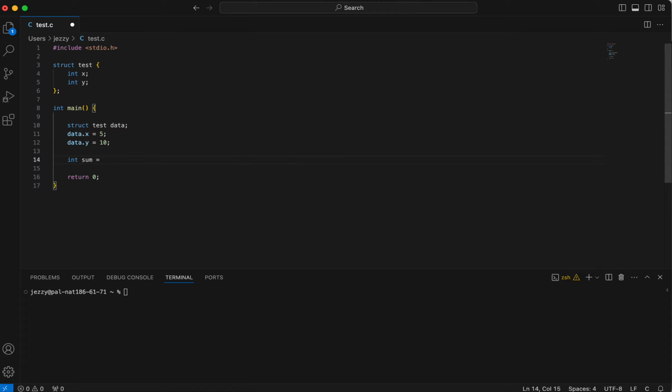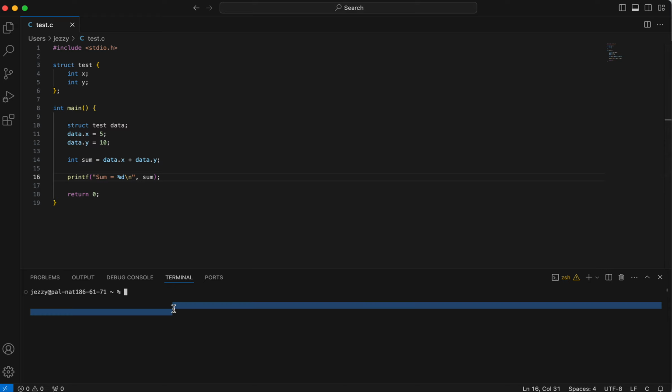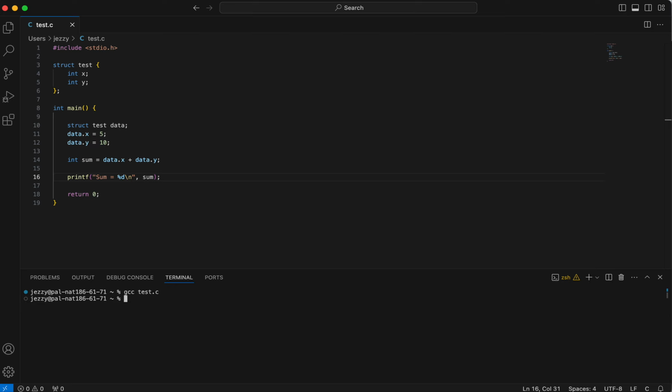And let's say we want to do an addition problem. Int sum equals data.x plus data.y. So we know data.x is 5 and data.y is 10, so sum would be 15. Let's go ahead and verify this. Print sum. Save that. GCC test.c, then ./a.out, and sum equals 15. Worked just as we expected.